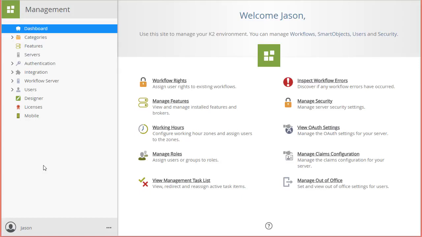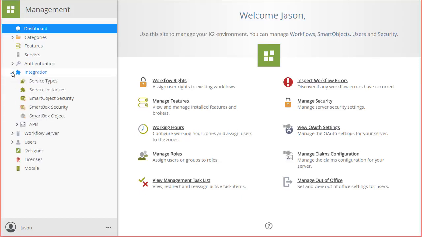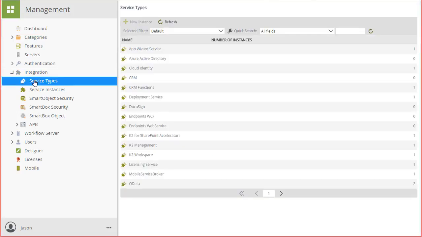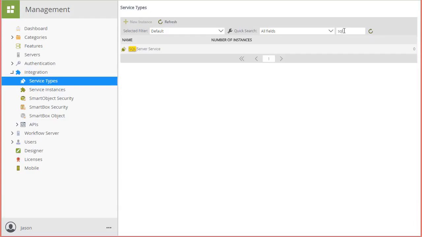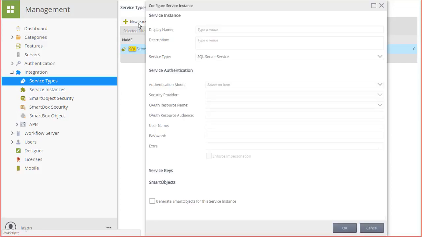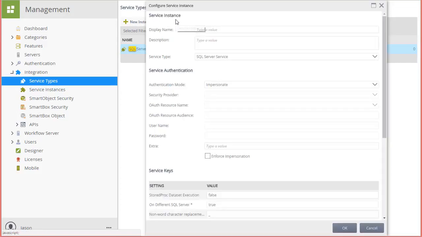K2 environment. To create a new SQL Server Service instance, you can open up the integration group of menu options on the left side of the management site page, then select service types, page through the list of service type options, or you can search for it using the search box at the top. Select that service type from the list and click the New Instance button at the top of the list of options. In the dialog window that pops up, we can configure the service instance with the following settings.